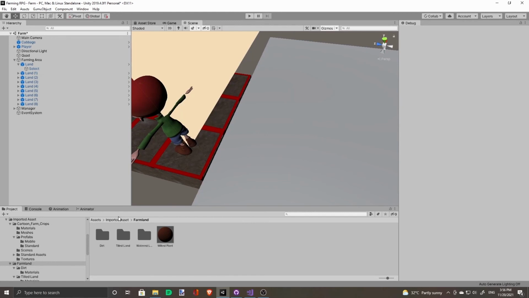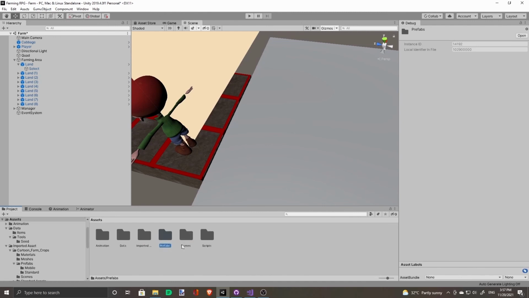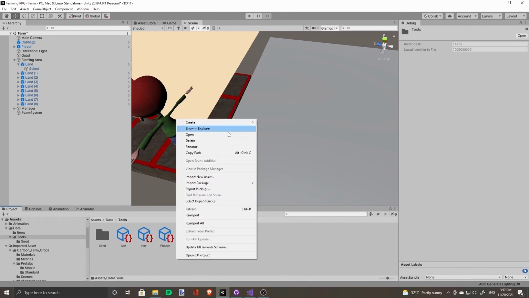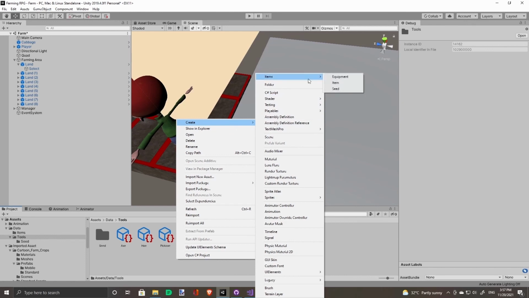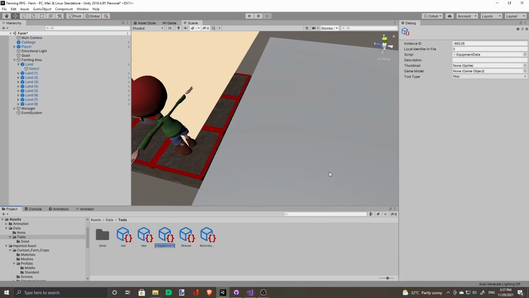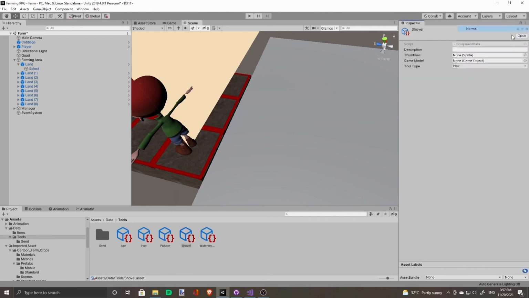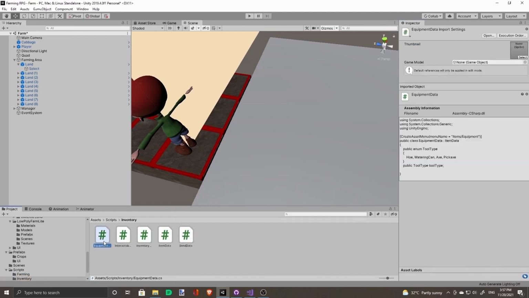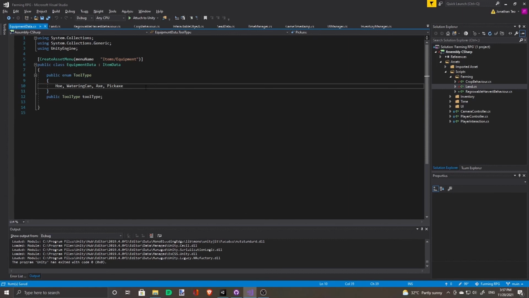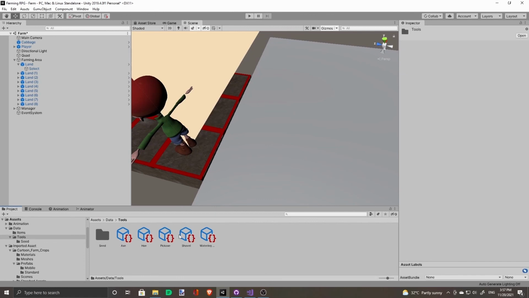With that, we'll need a tool. Set up a new tool to clear wilted crops. So let's create a new tool. Let's call this shovel. Let's open equipment data. And we'll add another tool type, the shovel, and set this to shovel. Let's give this to the player.